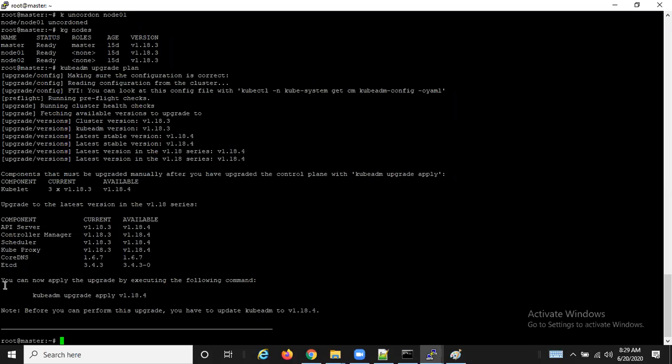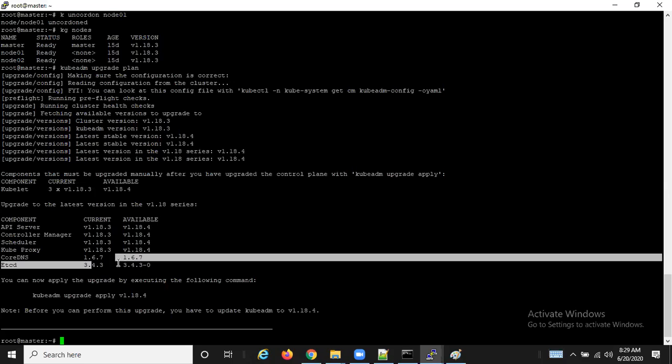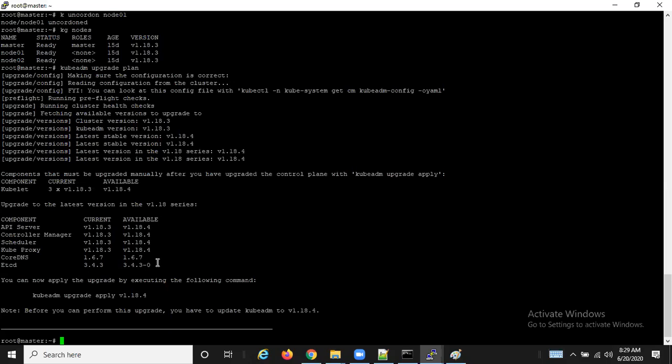So you can directly go to their GitHub page, there will be binaries available for your CoreDNS and etcd. You can download and you can install it. So what it is saying is that for CoreDNS and etcd, the current version and the available version are the same. So you don't need to do it. For etcd, the current one and the available one is same. You don't need to do anything, right?